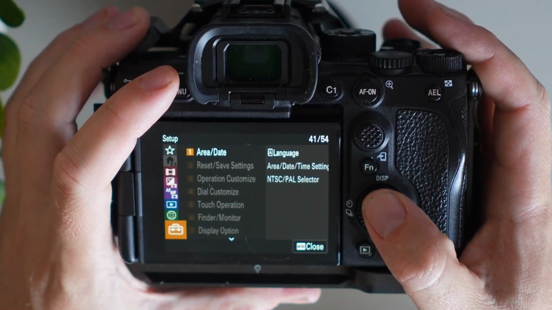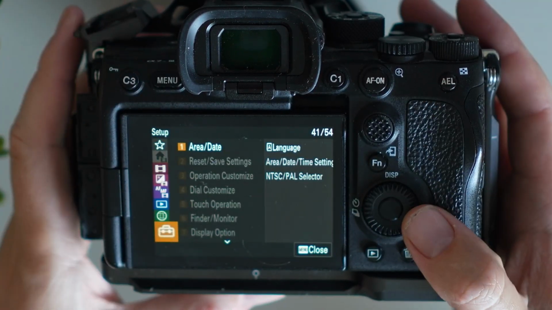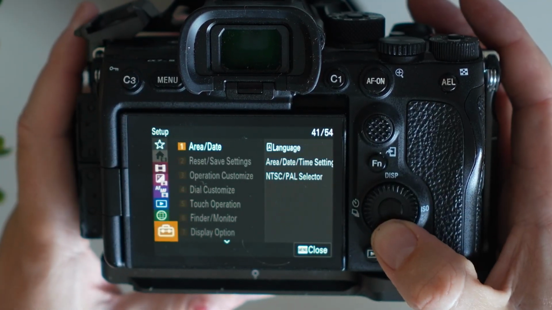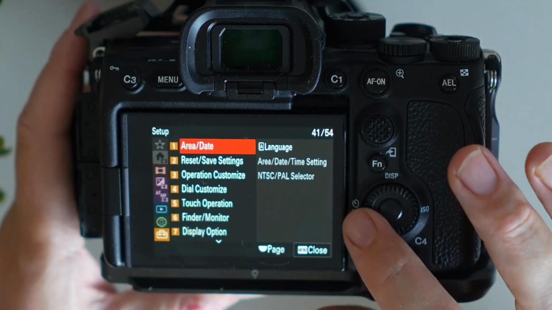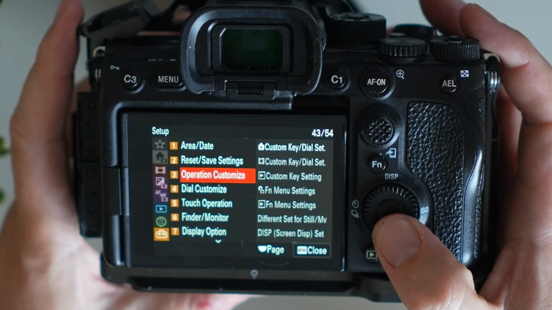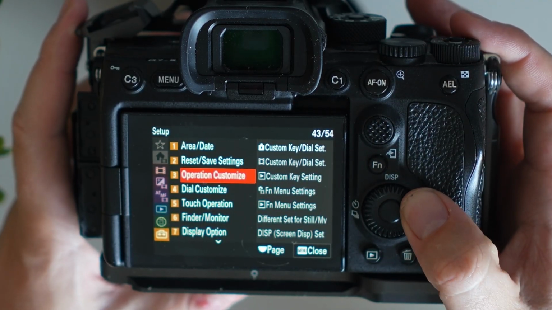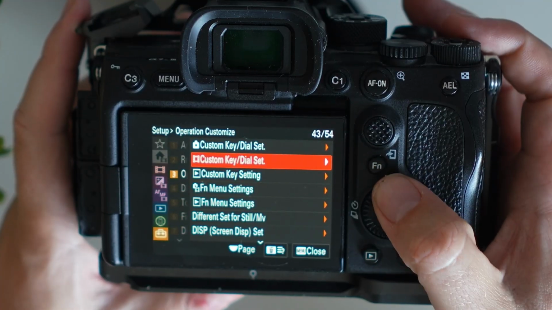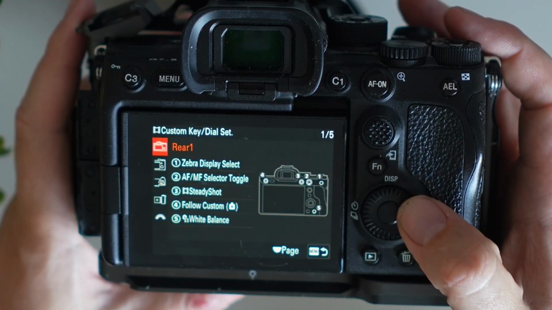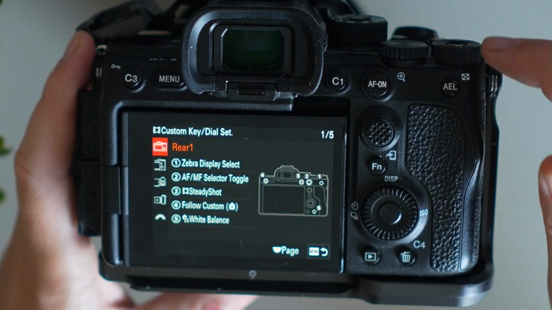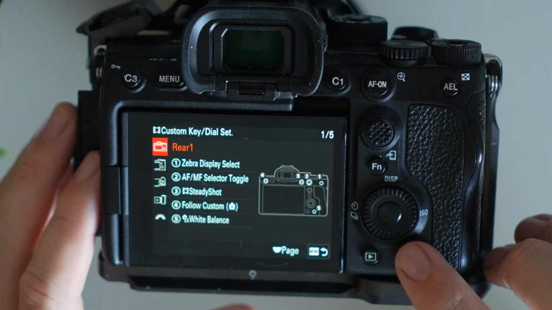Alright, so first off we're going to click on the menu button, which takes you to this setting. Make sure you scroll all the way down to setup, and push across using this to go up, down, left, right. We'll go across and down to operation custom, and then we're going to go to custom key. So these are the keys on the top and this one here.